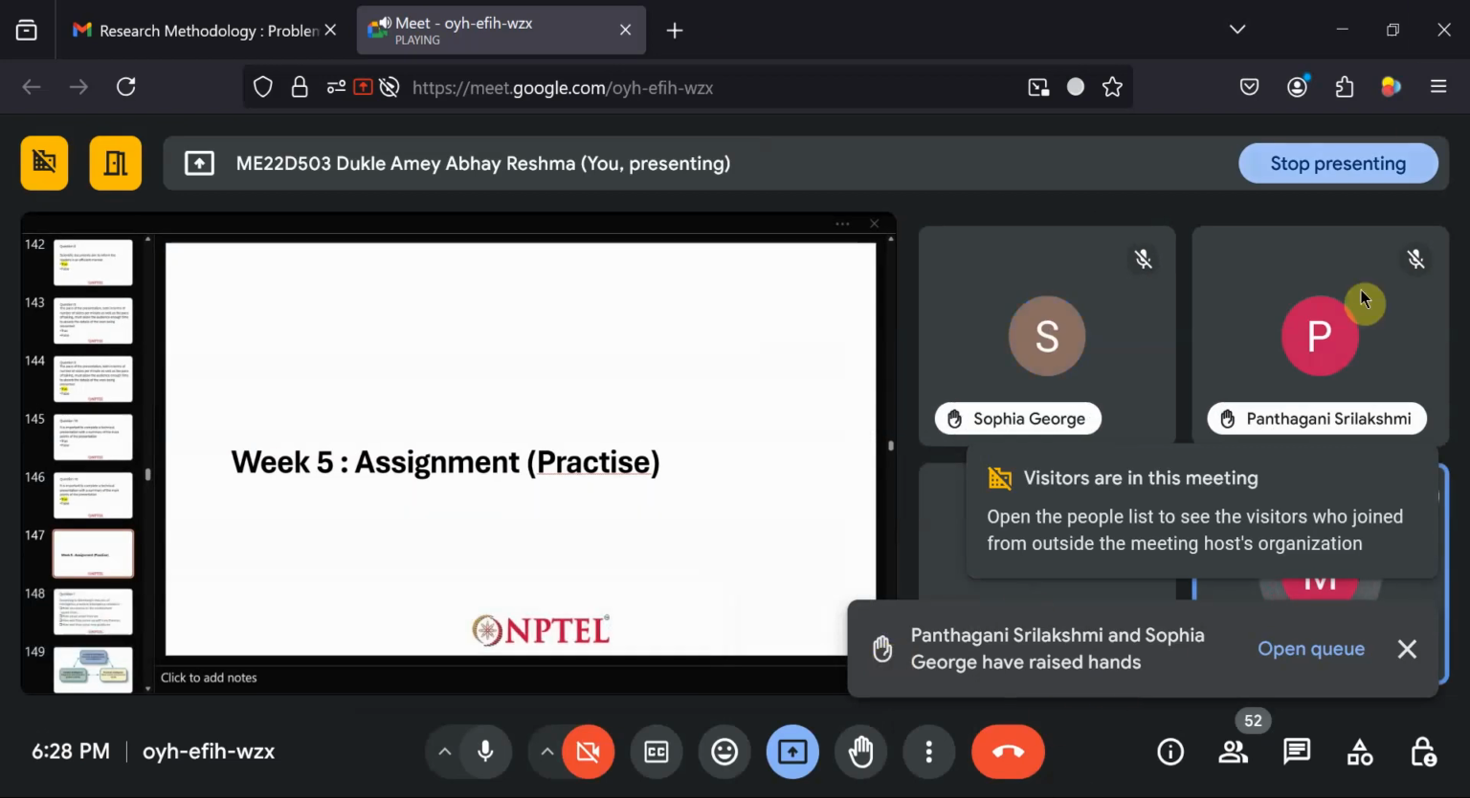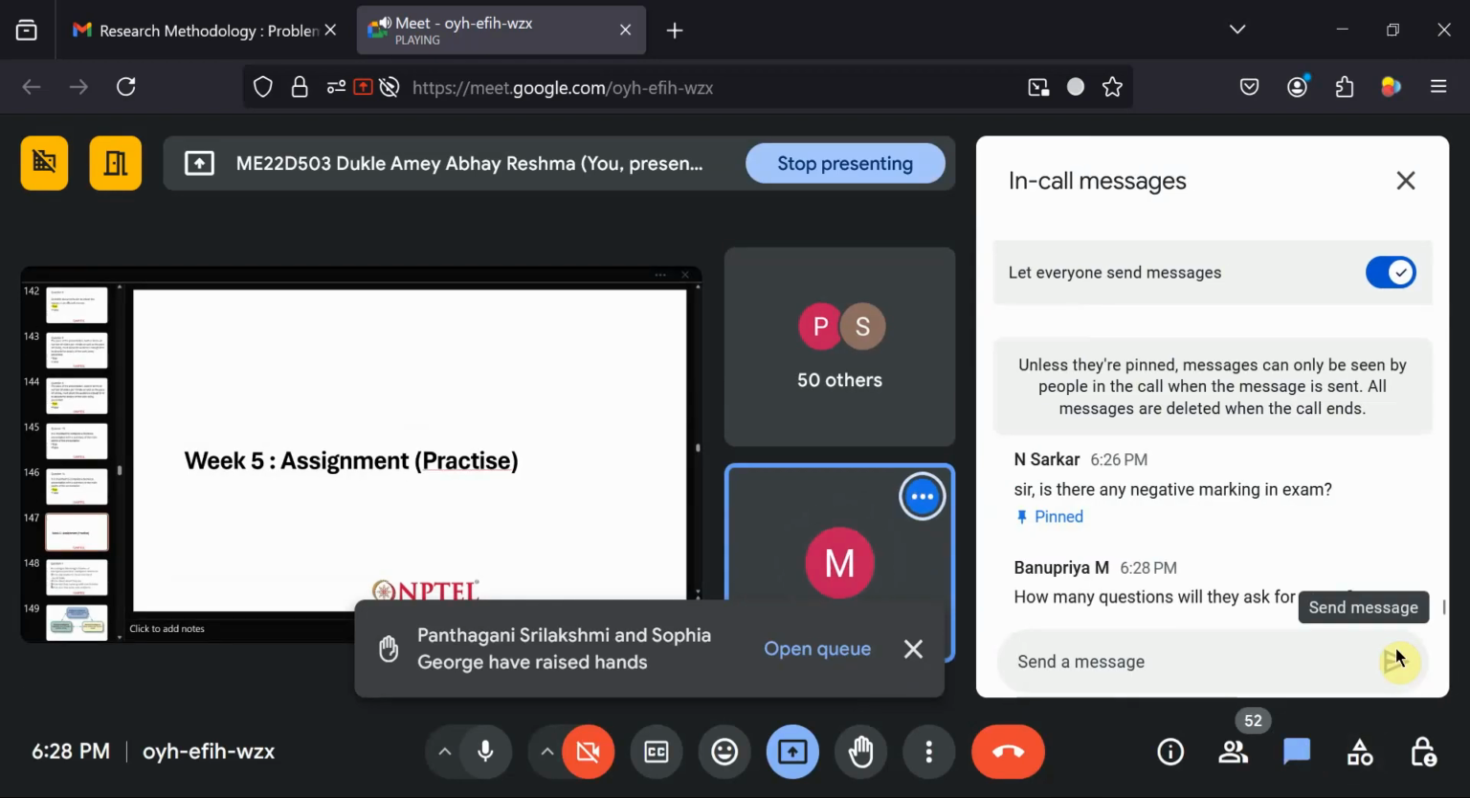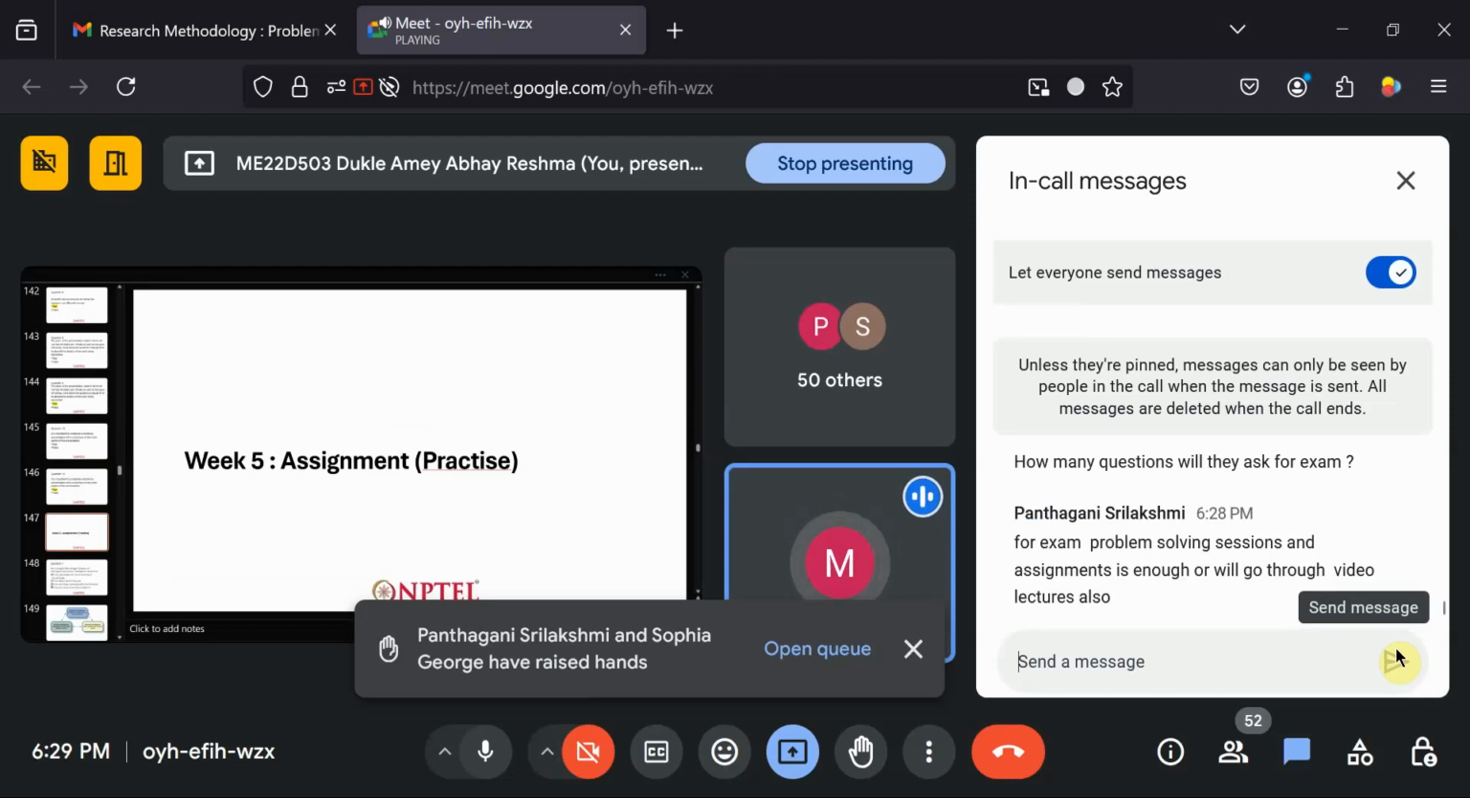So Mr. Sarkar, you had asked about the negative marking. So the negative marking will not be there. In NPTEL, none of the exams I have seen have negative marking. So you need not worry about that. You can be relaxed about that.